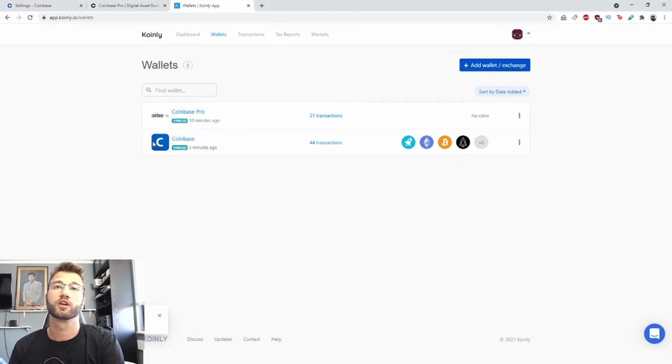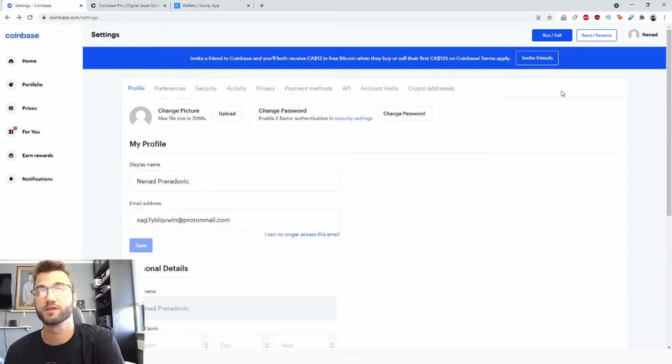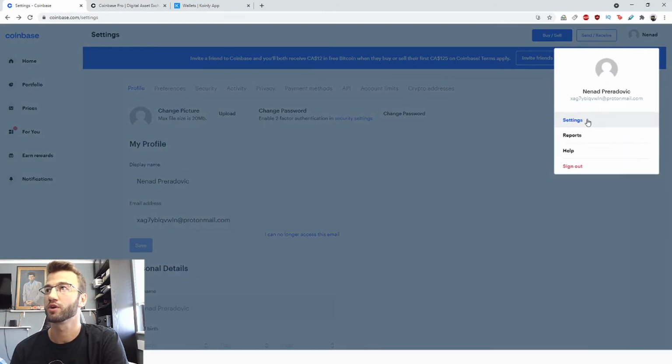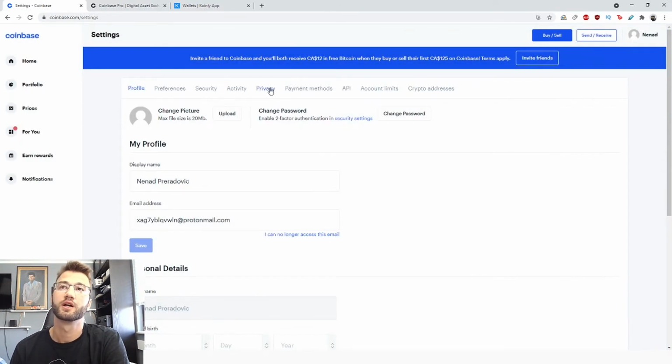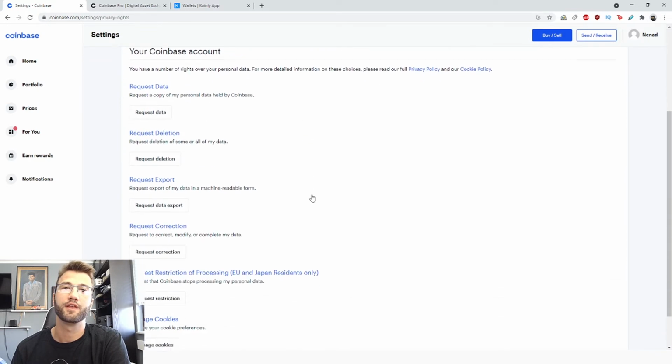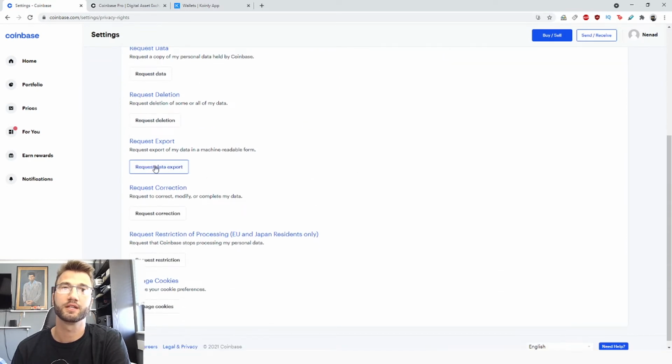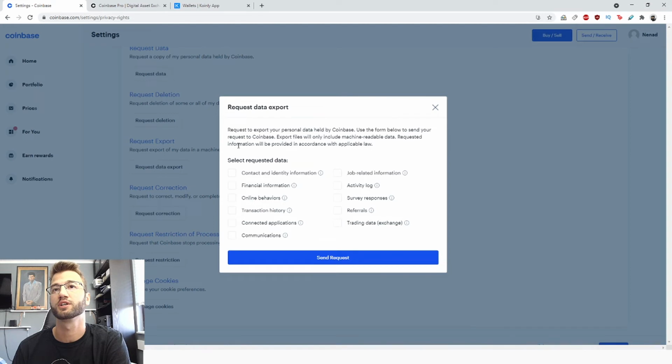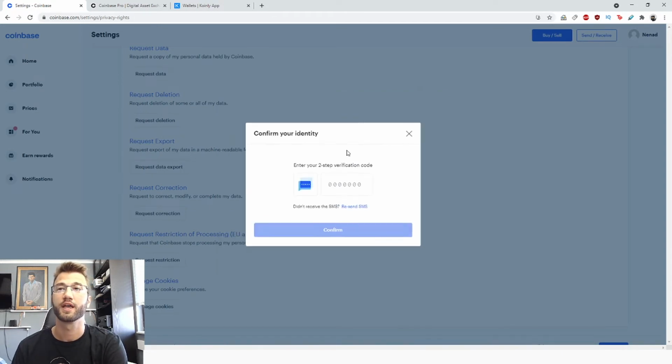So first, we're going to go and get some files that we're going to need. So going into Coinbase, logging in, top right corner, you're going to click on settings, privacy, and then you're going to scroll down and click request data export, request to export your personal data held by Coinbase. So you're only going to check this one, the transaction history, and then you're going to click send request, and it's going to send it to your email.